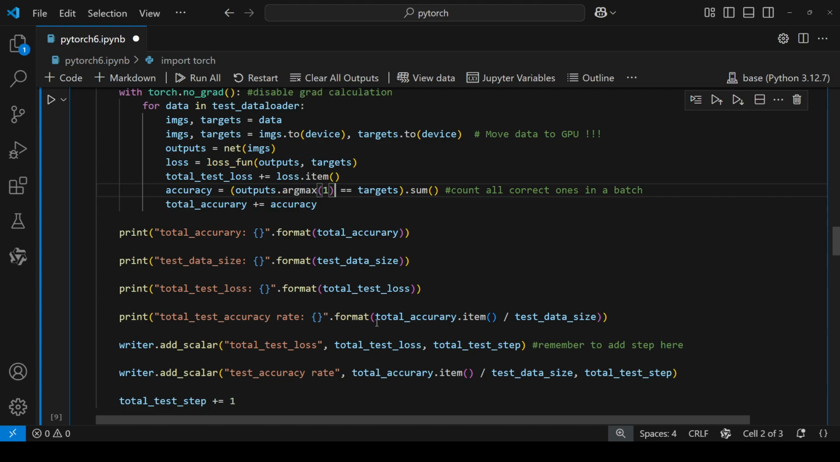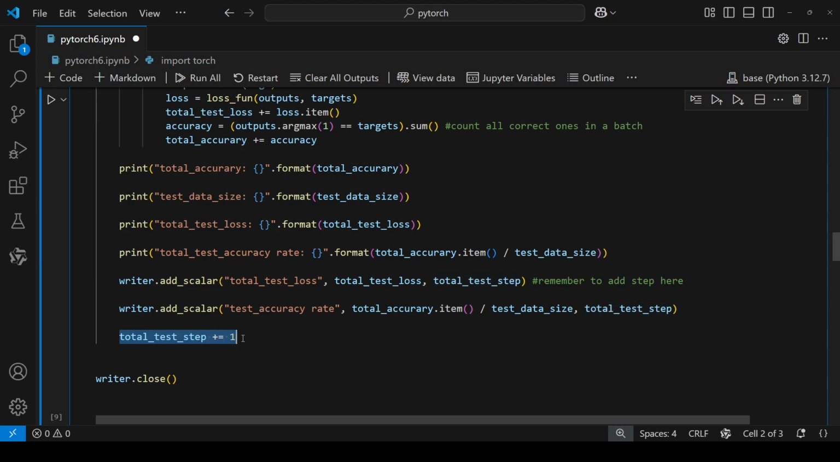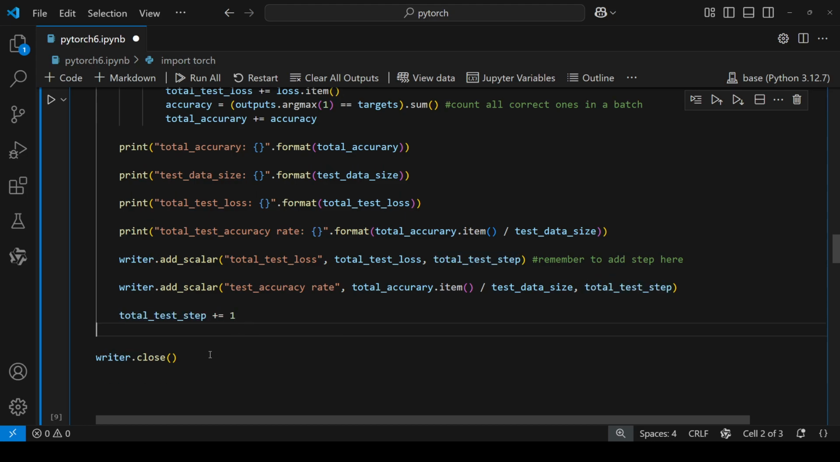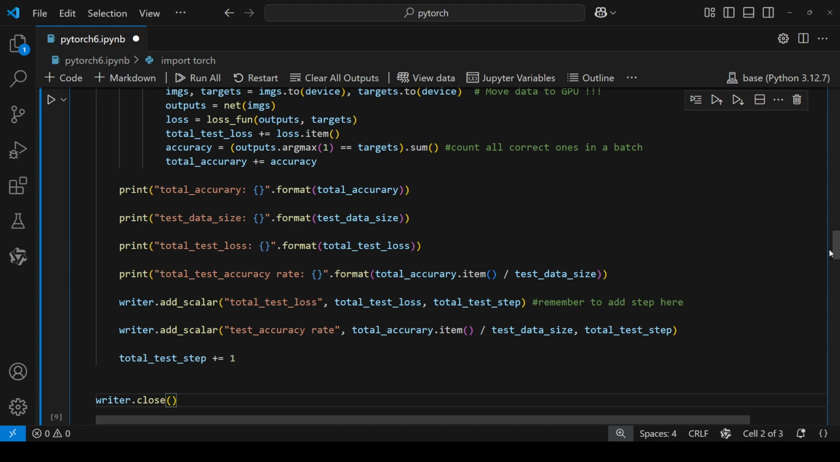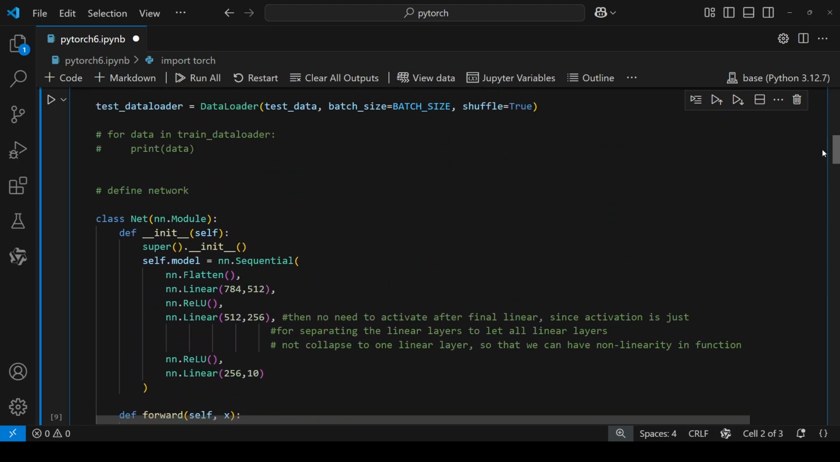Okay, and we can divide the total accurate items by the test data size. So this is essentially the total accuracy rate, right? And we can also print the total test loss. We can also write this into the TensorBoard, and we can also write this accuracy rate into the TensorBoard. Okay, and then I'm gonna add 1 to the test step. Okay, and then we close the writer. So this would be essentially everything for training a pretty simple neural network, an MLP, using PyTorch.